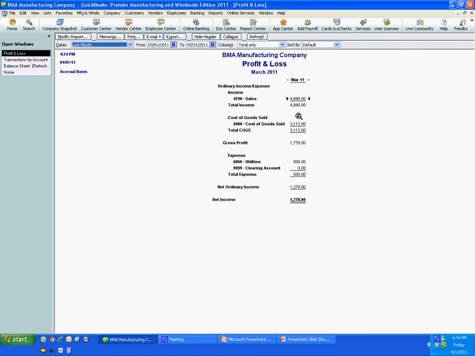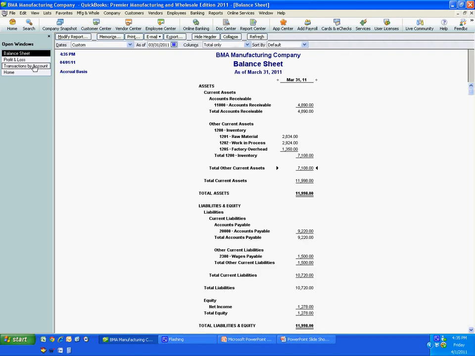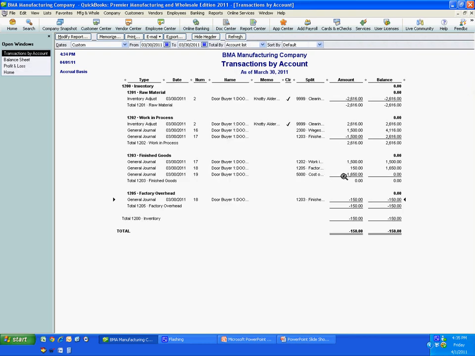Look at our profit and loss. Now look, here's all our costs over here. So the total costs, I believe I misspoke earlier, the total cost for this job are $3,112. Profit is $1,778. So that's how we apply factory overhead. That's also how we move all the costs from finished goods for this job into cost of goods sold once that was completed.